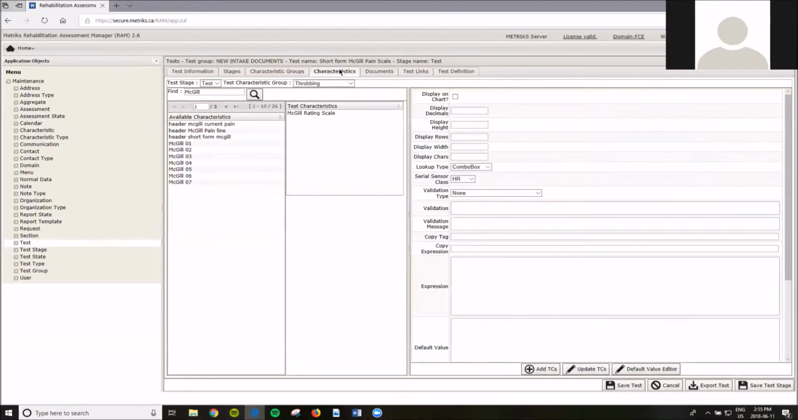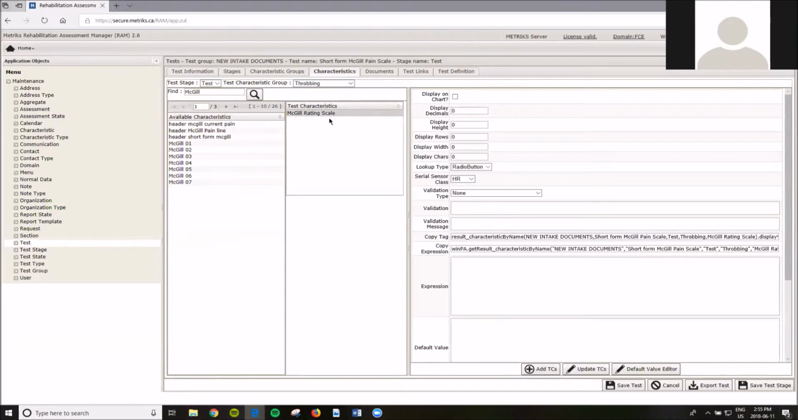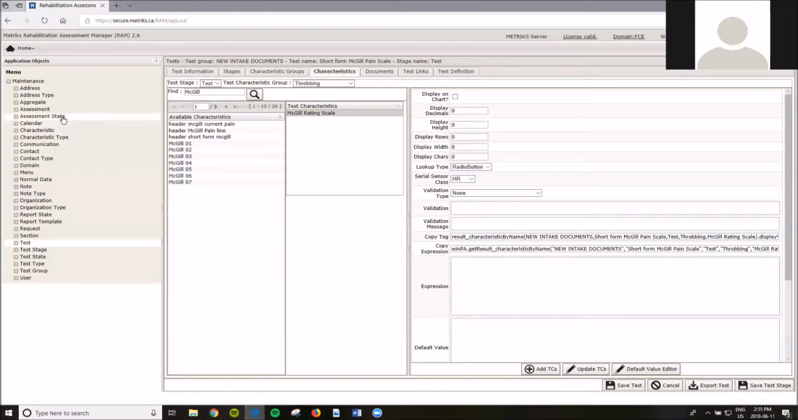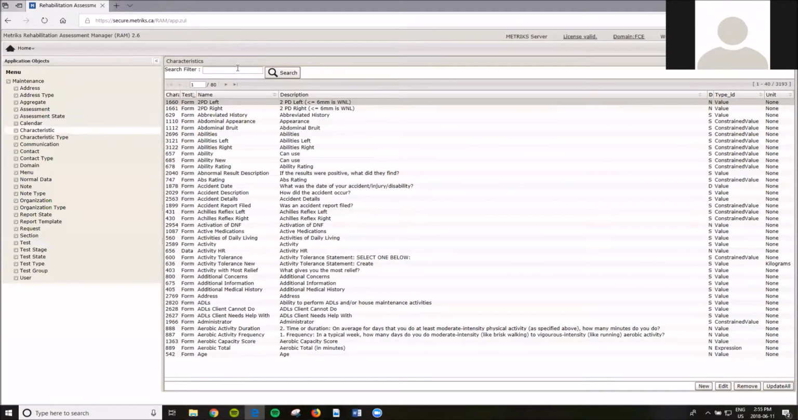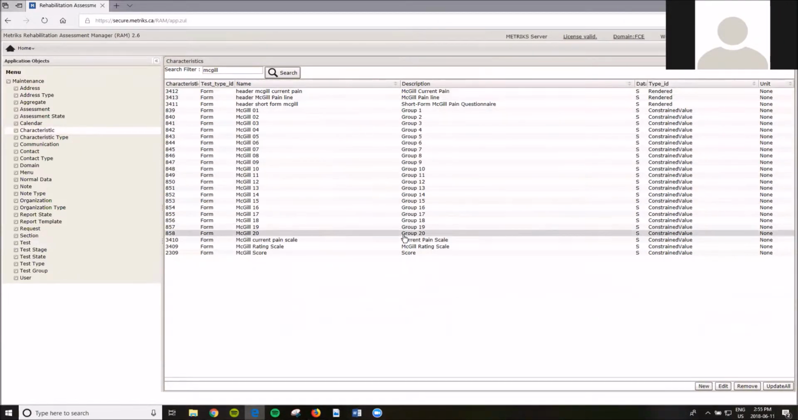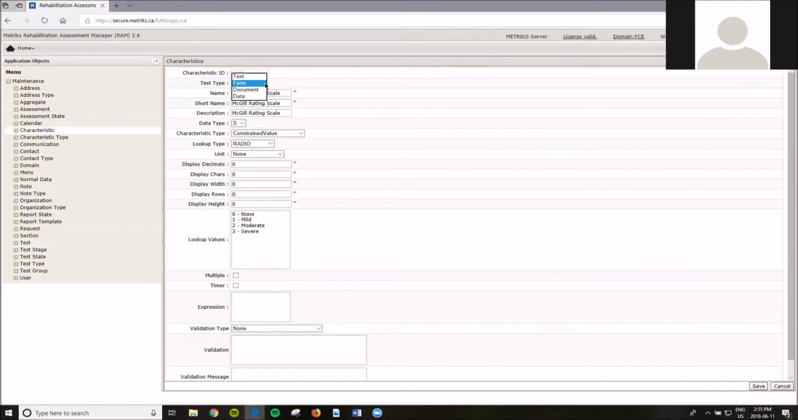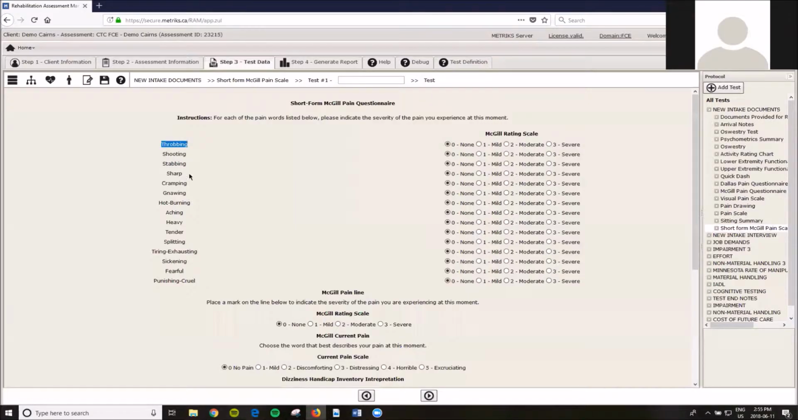And when you go into the characteristics, then under throbbing, you have a test characteristic here. So the McGill pain rating, that's a characteristic that I created, and that represents this line here. Where I went in to do the characteristics, a characteristic is here, and I created them using this new button, and it's here under the McGill again. The first one that we were looking at is the McGill rating scale. So I had created that. It was a form, so we're always using forms. I put in the name, and the short name and description are the things that are going to ultimately get displayed here on the screen.